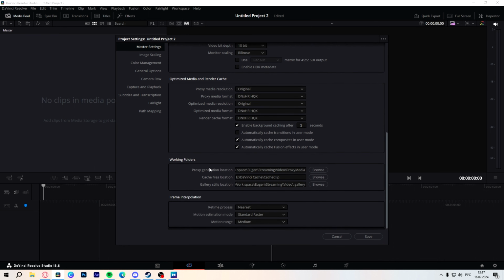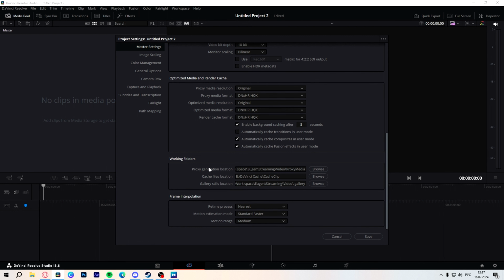Next step, for faster proxy and caching of your videos, you need to choose different locations or different disks for your proxy, for your cache, and for your video files. This way, DaVinci will do it a lot faster and give you the video a lot faster, and it won't stutter every time you are scrolling your project.